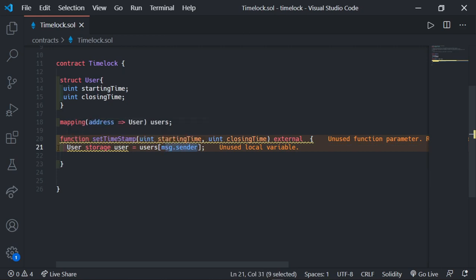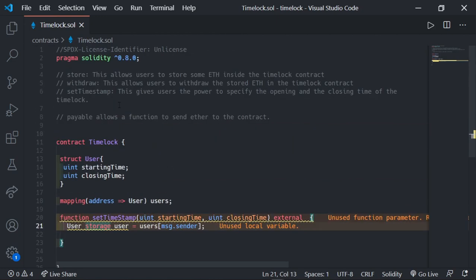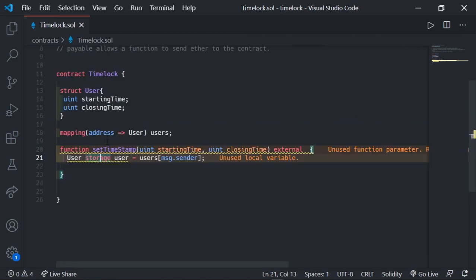Okay, now storage means when we use storage on any variable, it means you are trying to access one of the users that is already stored in the blockchain. So it returns a user that is already stored. That's what we want. We want one of these users to be returned, one of these users in this variable. So we want to access one of the already stored users. That's why I used storage.